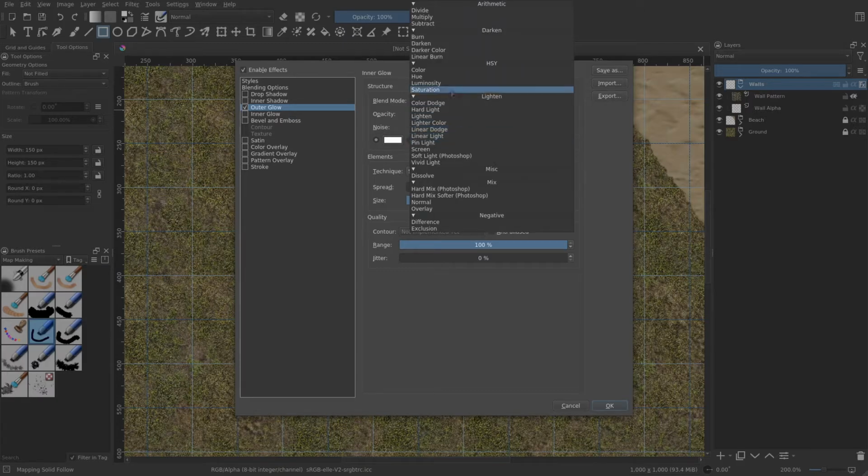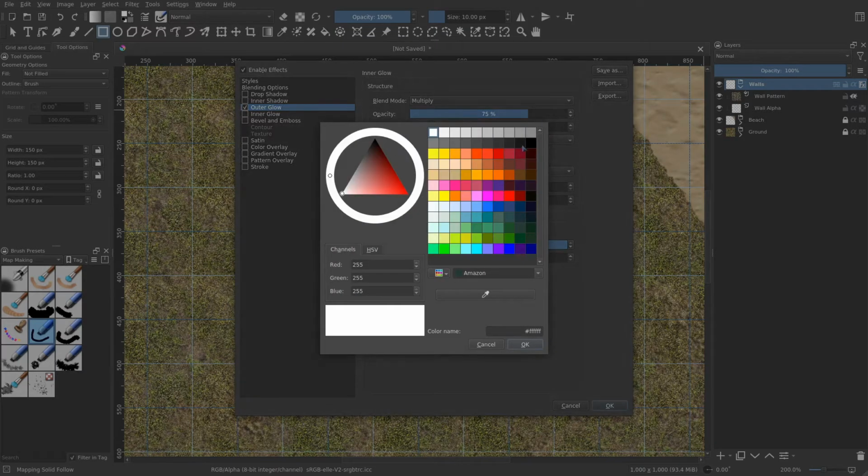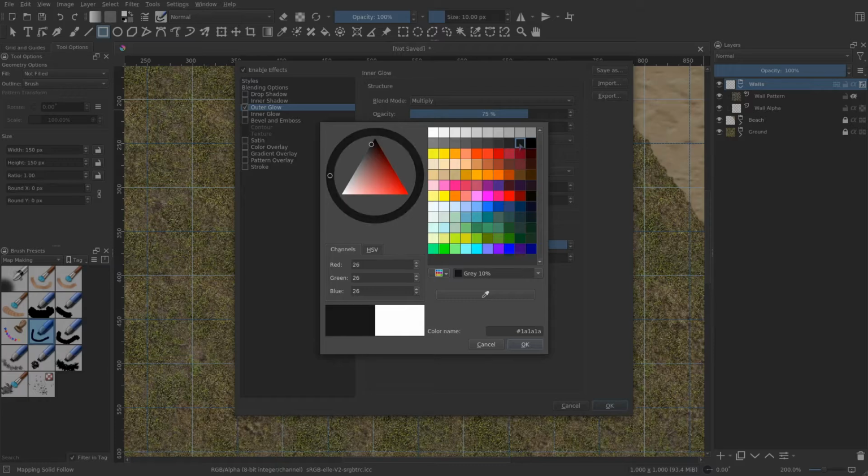Change blending mode to multiply works, but can also be normal for shadows. Both work. I will go with multiply this time. And I make it black. Not solid black, just almost black.